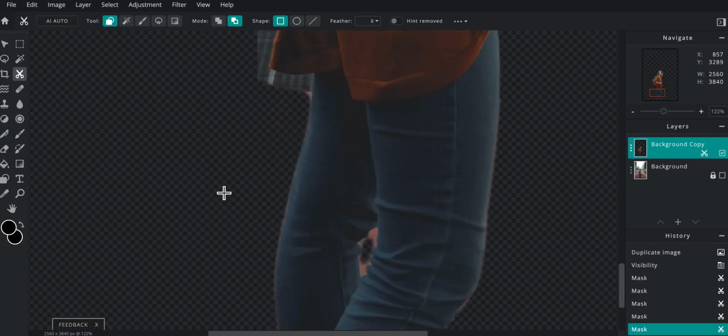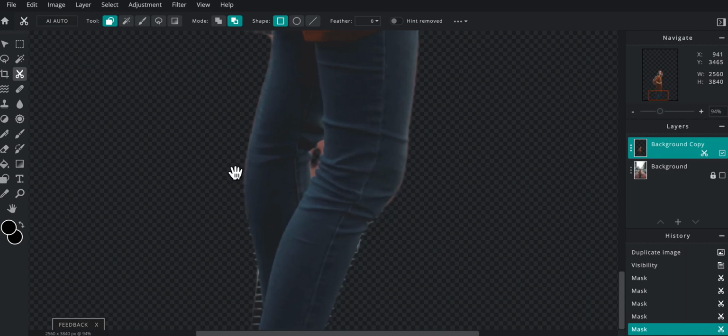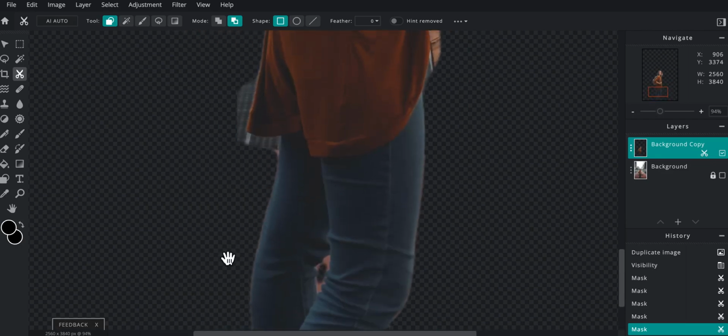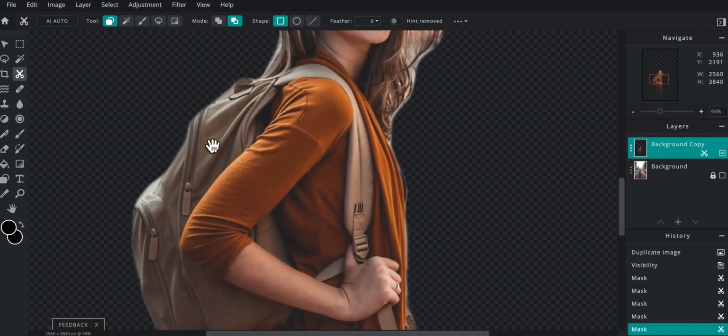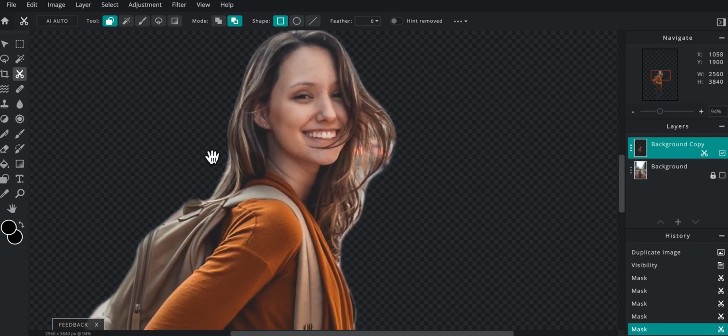When I'm zoomed in, I can hold down the space bar and I can move around, and I can stay zoomed in, so that way it'll work out pretty well. So I would use the shape tool to get rid of big chunks, but the automatic one did a pretty good job. Okay, we'll move to the next tool.